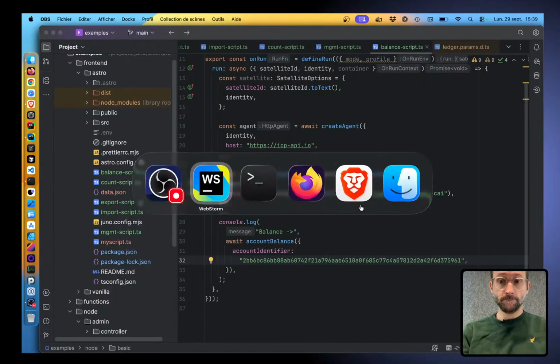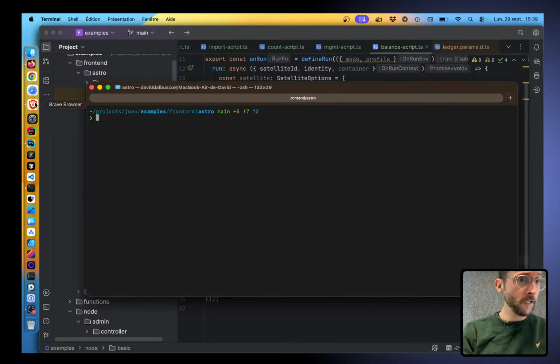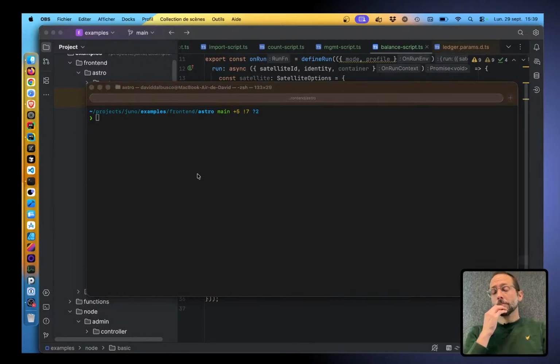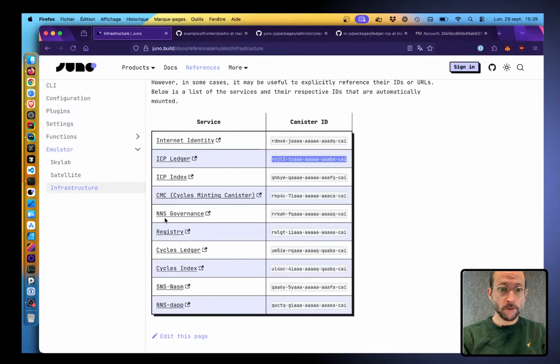And before we end this call, the last thing that was shipped yesterday, Sunday, actually, in the afternoon. The emulator now ships more services. It used to ship Internet Identity and so on, but now it also ships the registry, the cycles ledger, and NNS WASM and NNS dapp. So let's try that out.